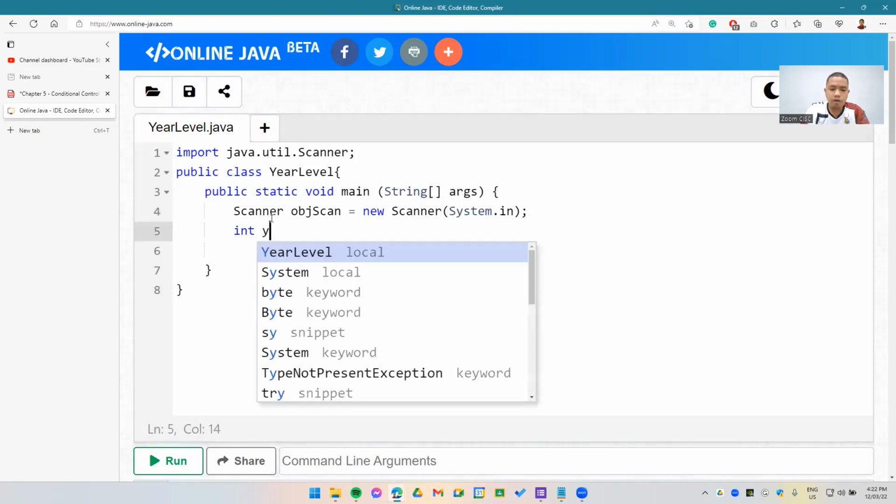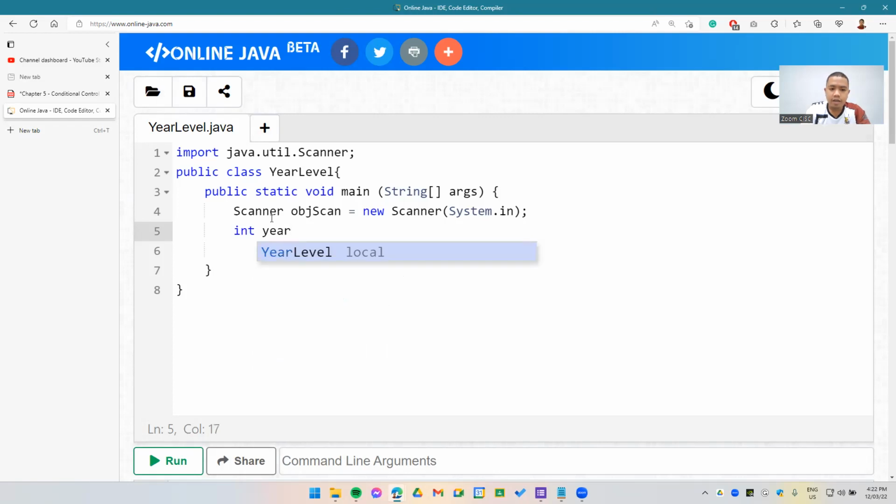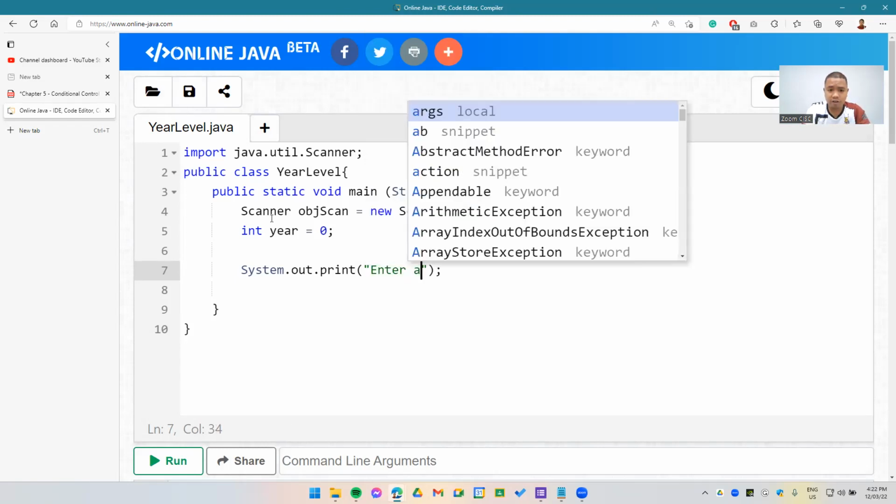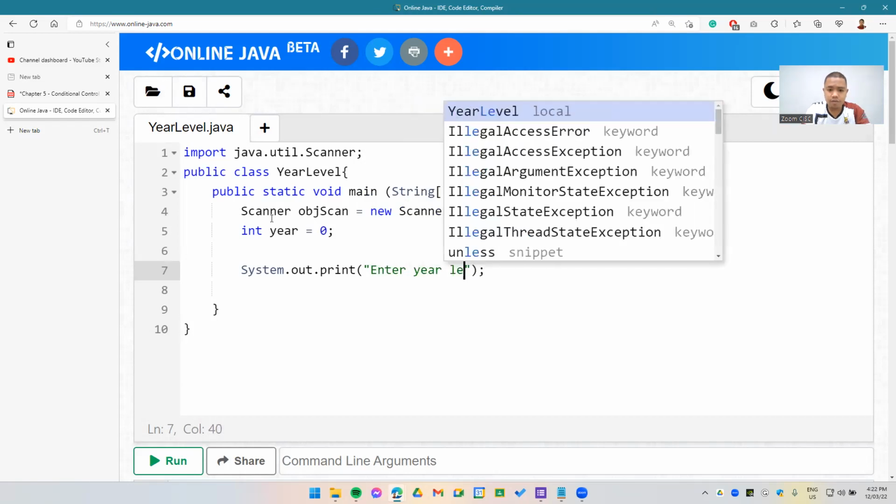Then I'm going to declare a variable, for example, year 11. So year is equal to 0. Integer, because our year level is an integer, a whole number. Now what I'm going to do here is require the user to enter a value. Not printf, but printf is utilized when you want to format the content to print. So for example, I'm going to have here: enter year 11.